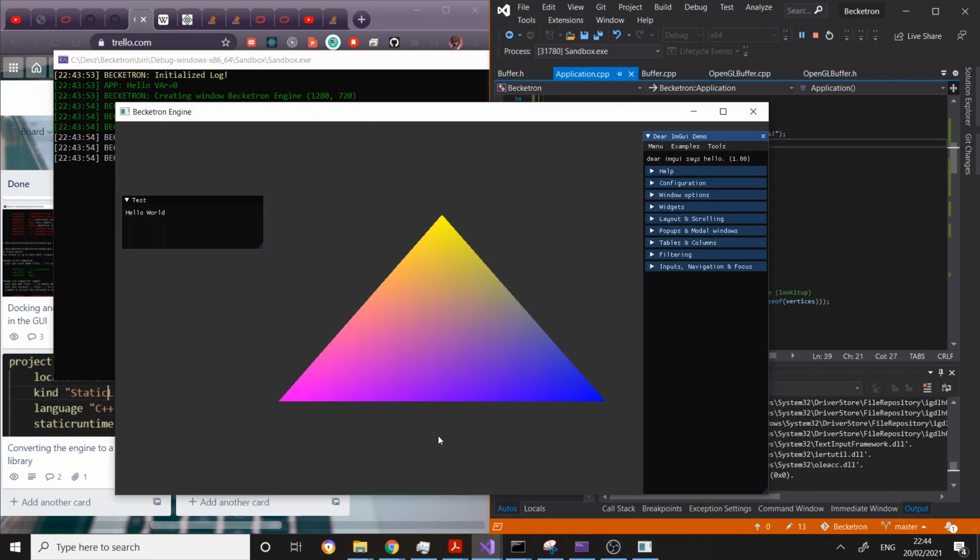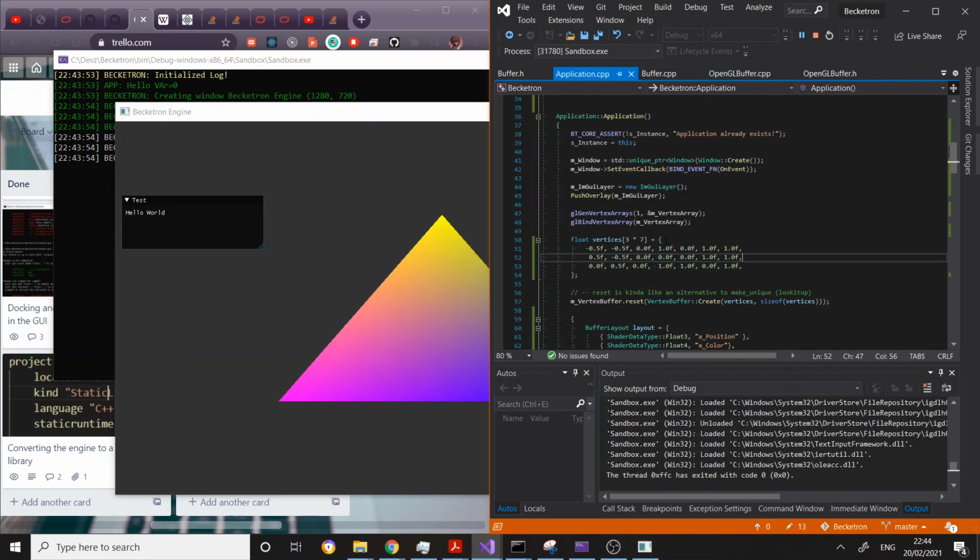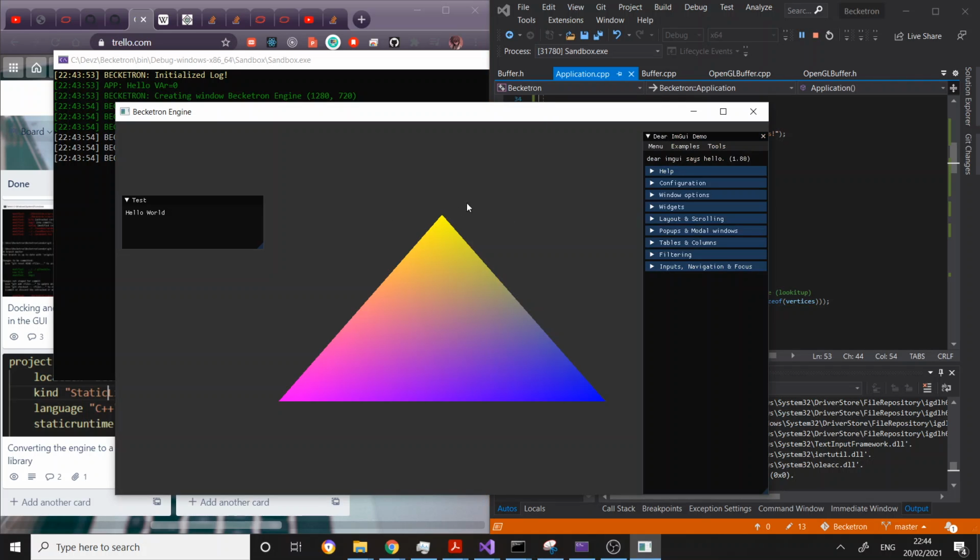So why do we get that color? Well, because we've got pink, blue, and yellow, on these three different vertices. So it's just interpolating between those colors, and that's why we get this. So that's all there is to it.